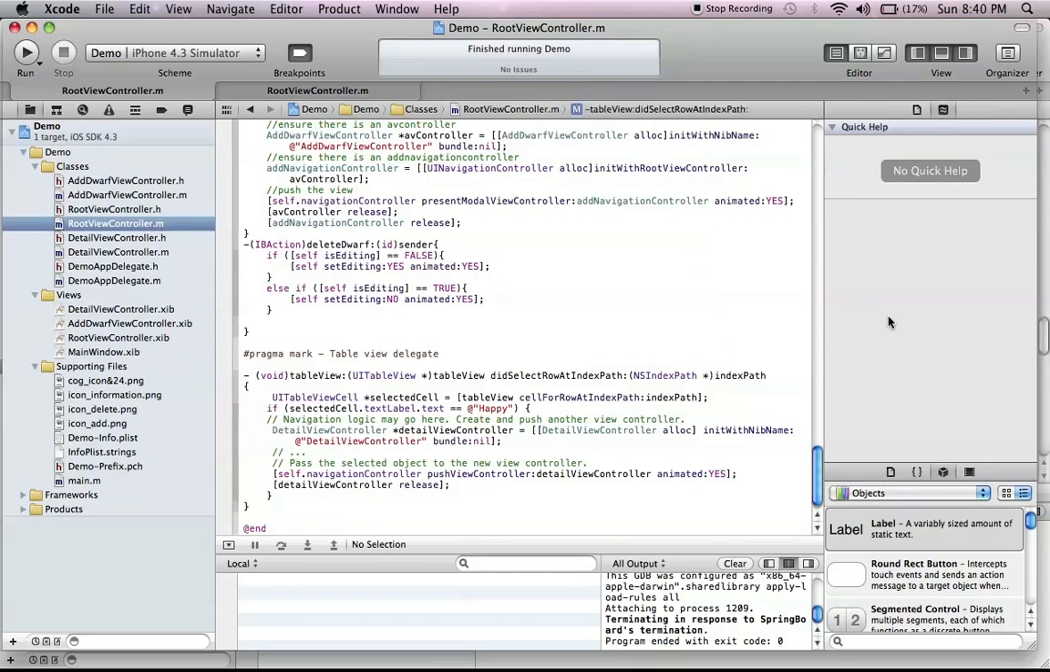And in the root view controller, what's our code there? The code that actually pushes it is the class of DetailViewController. Create a variable here, allocate space, initialize with nib name, bundle with nil. And then of course push the view controller with self.navigationController pushViewController, the name of it, detailViewController, and animate it.